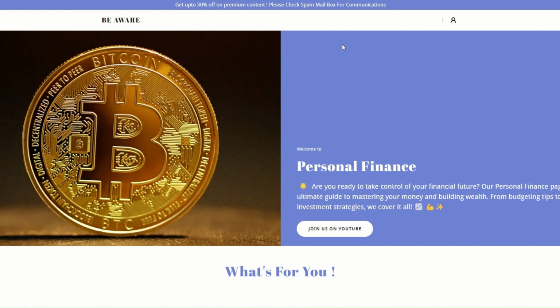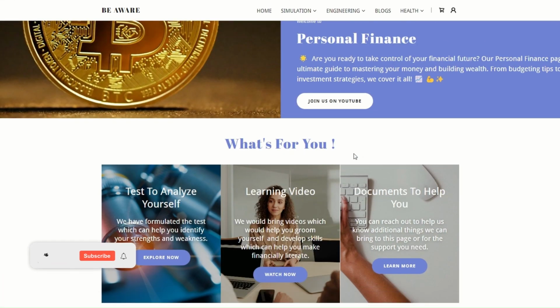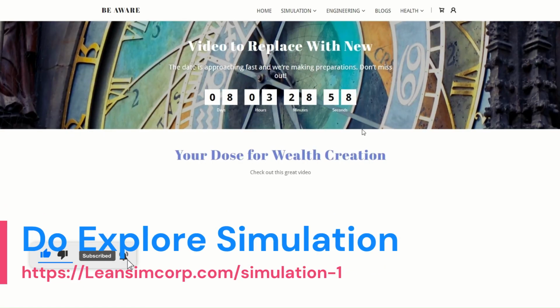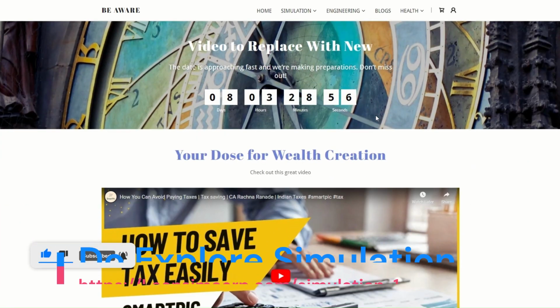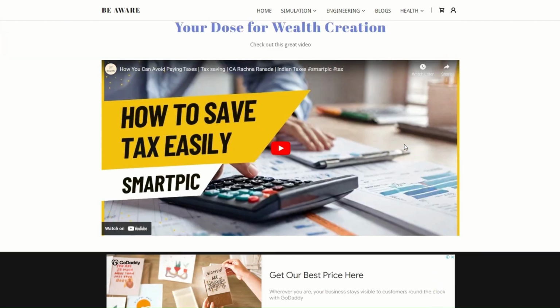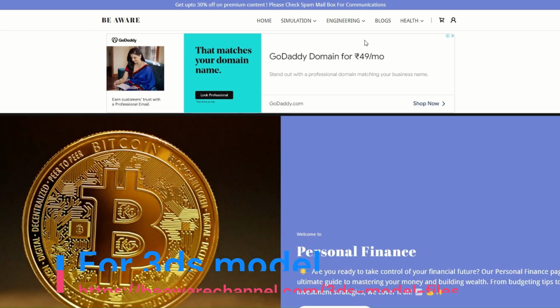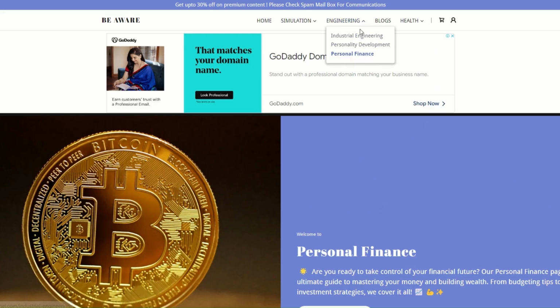Then we have a personal finance tab, where we support you in managing your finances, so that you build wealth with a strong financial background. The foundation needs to be strong for financials. So this is a tab where you can explore our content, where we share our views and tips which can help you manage your finances. All these things you will be getting in engineering.